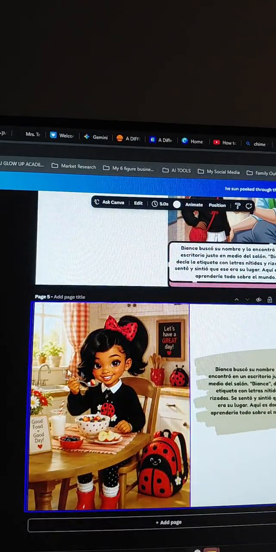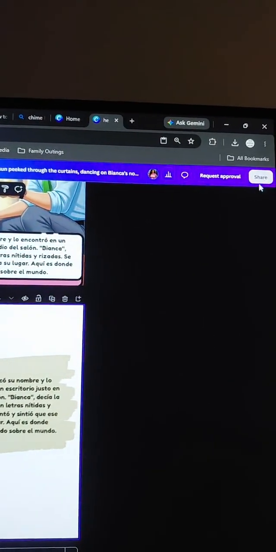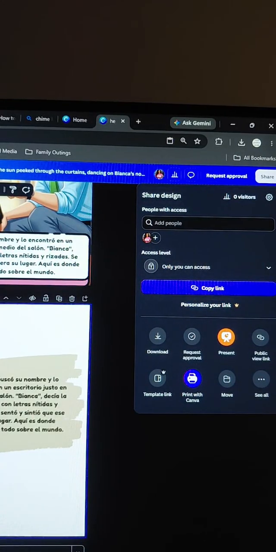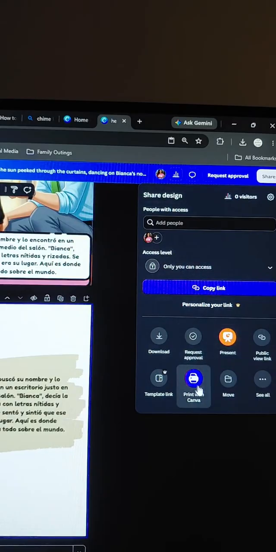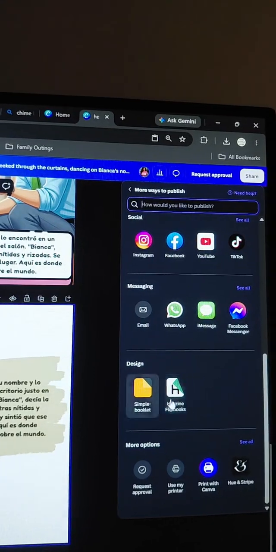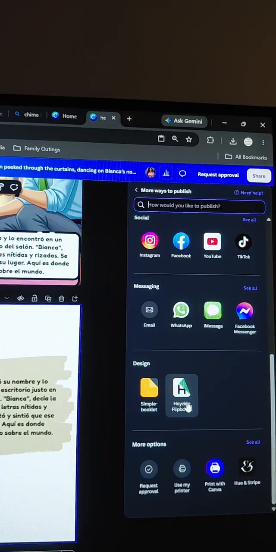All right, let me see if I can turn this into a flip book just so we can see, okay? Oh, she's so cute, Bianca. All right, let's see. Let's come over here. Do they have it here? We see all. All right, so these, if you guys didn't know, right here in Canva has a lot in here. I still am learning about Canva. These two, simple booklet and Heyzine flip books, they're able to now turn whatever ebook you're creating, storybook, whatever it is, into an actual flip book.